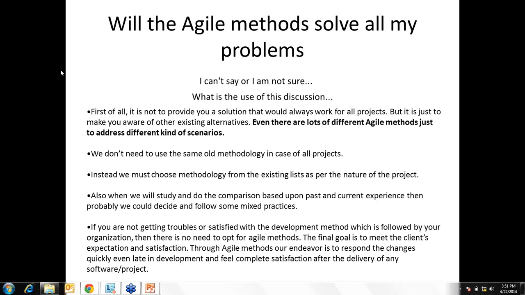Satish has asked, hi Vinod, do you think that the Agile method can be used for ERP implementation, for example SAP? Yes, of course. And I will tell you, SAP is using a lot of Agile methods.